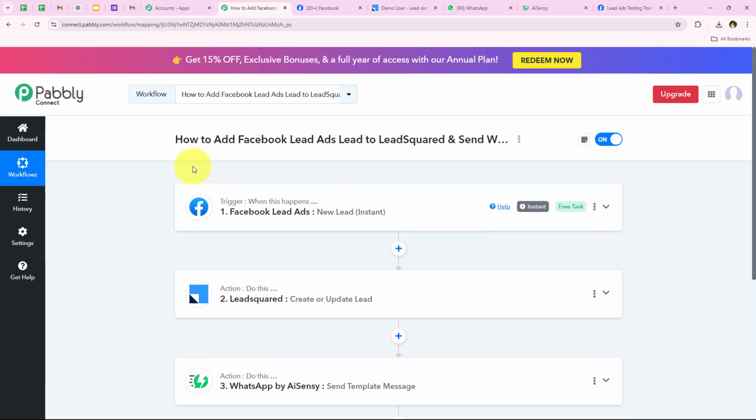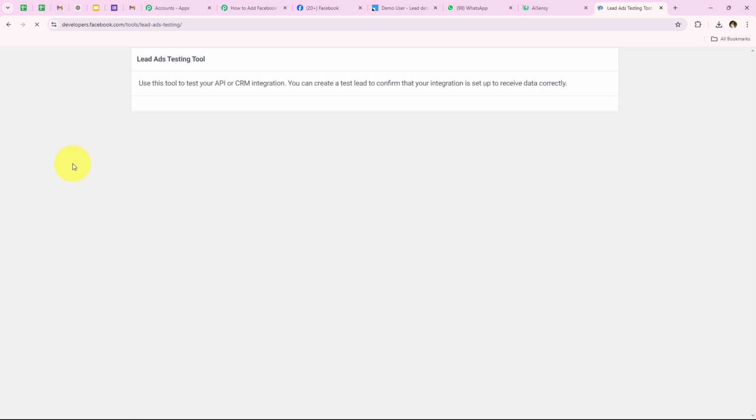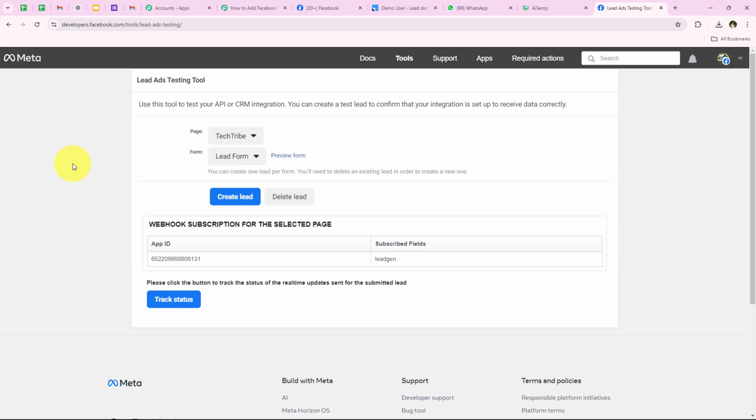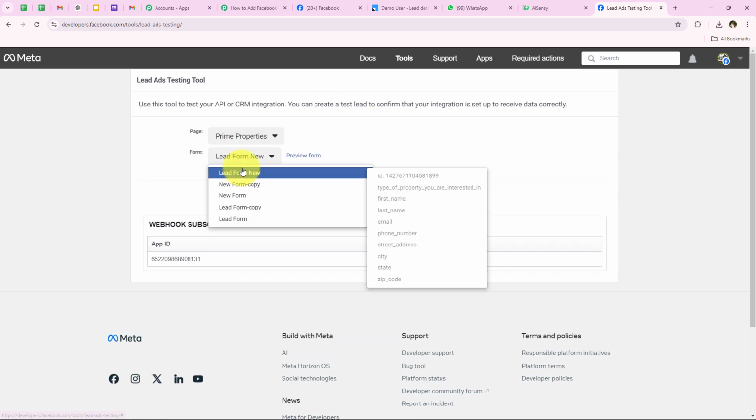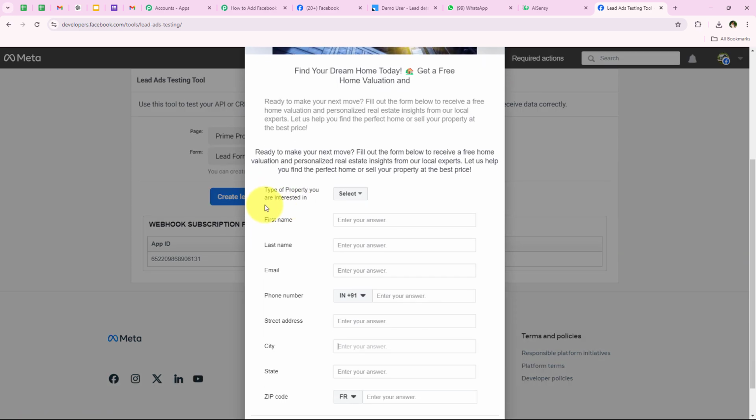So yes, I'll just test this workflow once, and this time I'm going to give you a real-time example. So what we are going to do is I'm going to open my lead ads testing tool again. We are going to delete the previous lead and refresh the page. It is really important to delete the previous lead and refresh the page, otherwise you'll not be able to create a new lead or preview a new form. So now again we are going to select the page and form, and again we are going to do another test submission with the new details so that we can generate another test lead and check our workflow in real time. So for that, I'm going to click on preview form. Again, we are going to fill in the details.